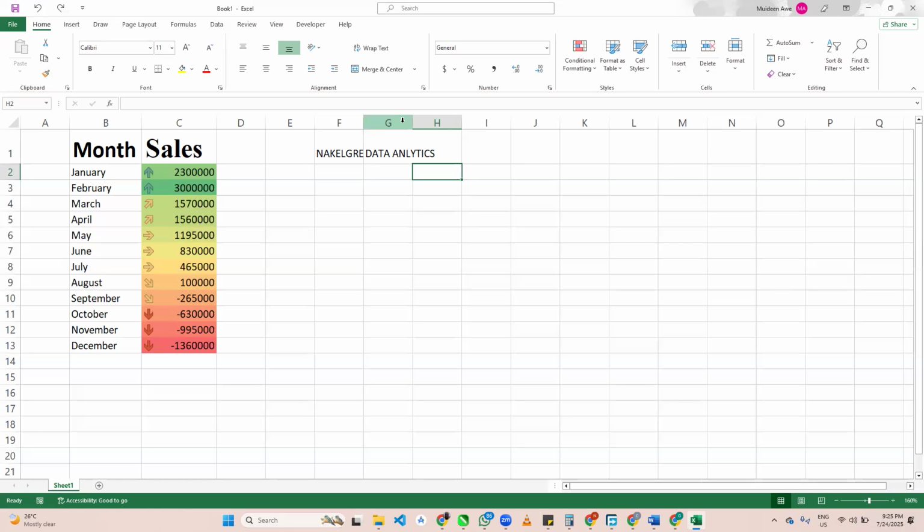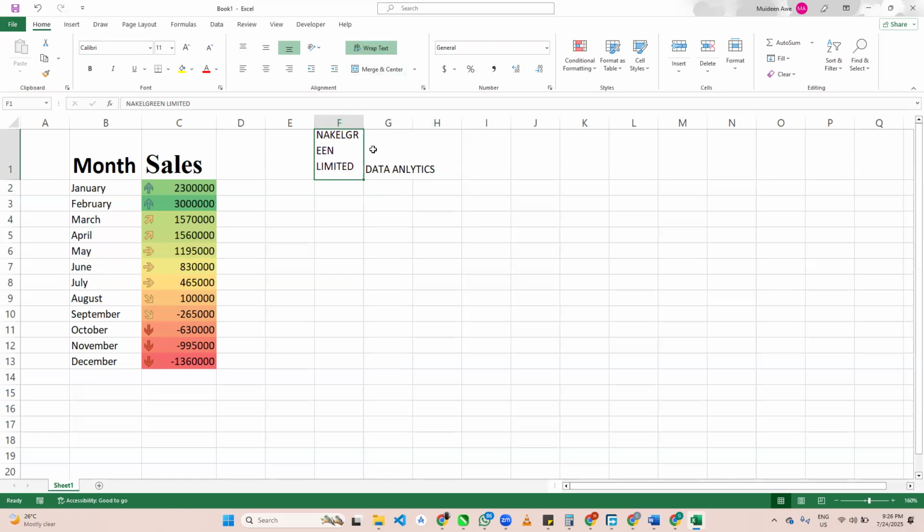So what I can do is merge two cells together. Or, okay, I'm not talking about merge. Let me use wrap text. I can just wrap this same thing in one column, in such a way that Nakelgreen will be shown in the F column and squeeze itself in that area. I click on that cell and click on wrap text. Once I click on wrap text, you can see Nakelgreen can now show in the F column without extending to the G column, right? So that is about wrap text.